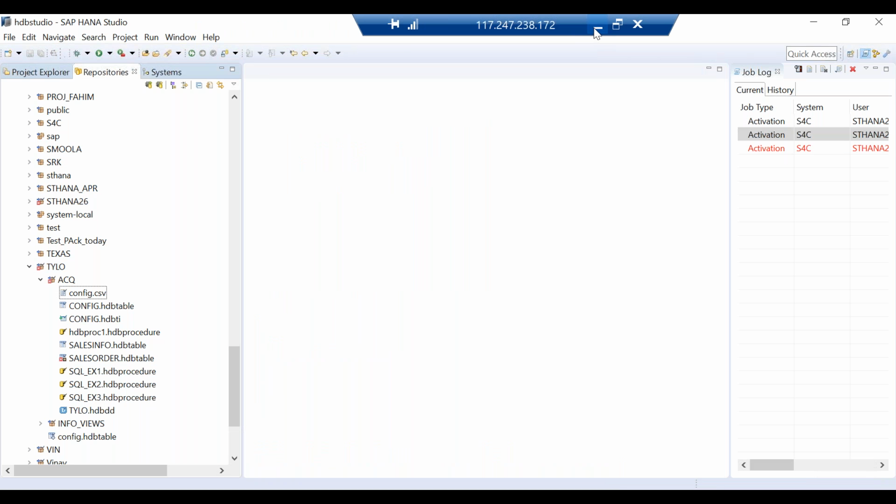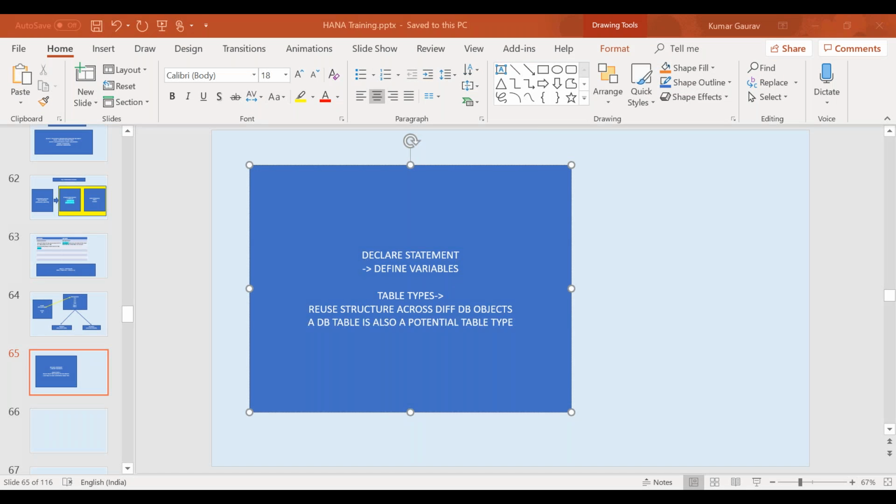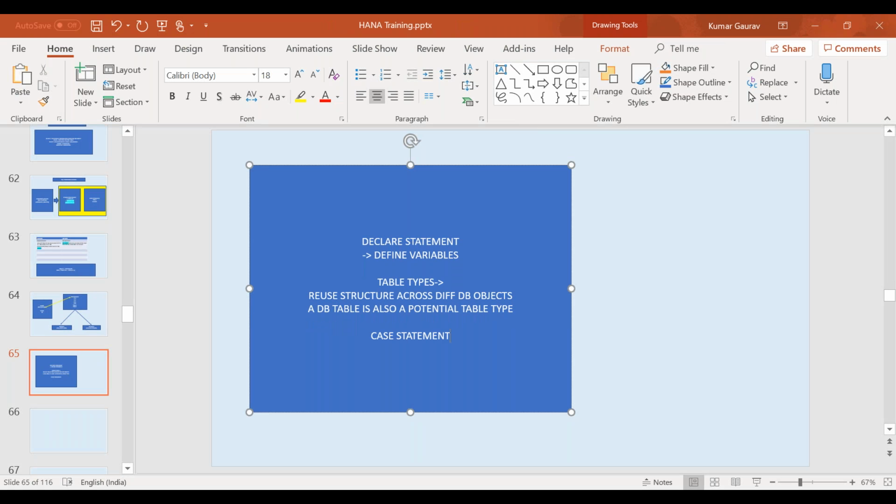So what we have seen so far, let's also record in the PPT. In the PPT, we have also seen the case statement. So that is also done. The case statement is used to categorize within a select query or within any SQL query.